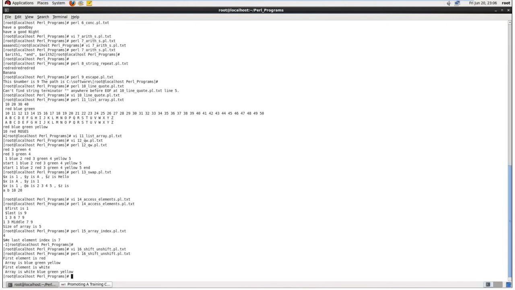So the first element is red. Since the array had 4 elements, red, blue, green, yellow, we could successfully remove the first element from the array and print only 3 elements. Now the new array has only 3 elements here.